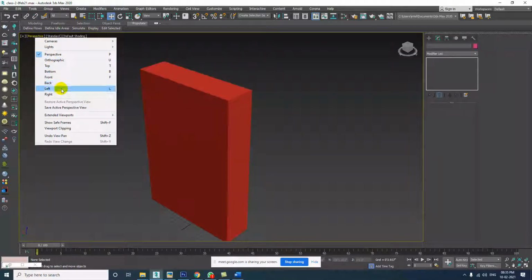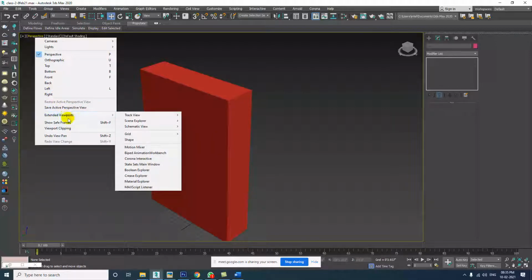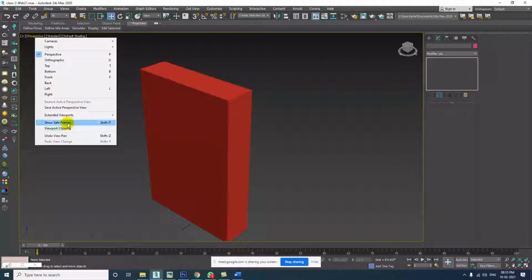Okay, now below here are some more options: extended view, viewport clipping, save frames. We will cover all that in the coming classes. That's for rendering purposes, for animation purposes. We are going to use those save frames and other things later. As of now, just focus only on the top view, front view, and perspective view.